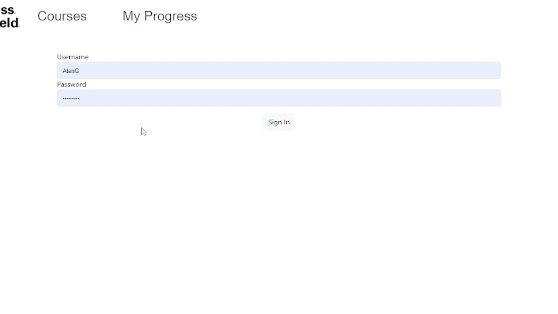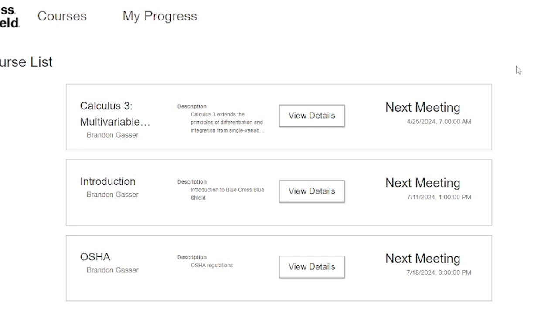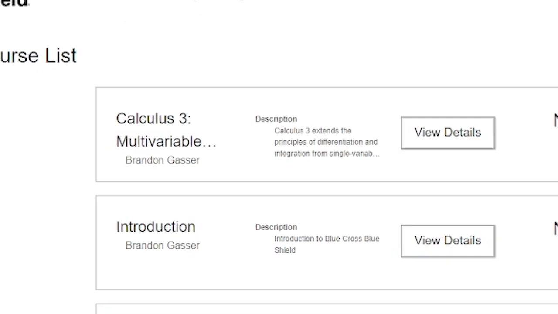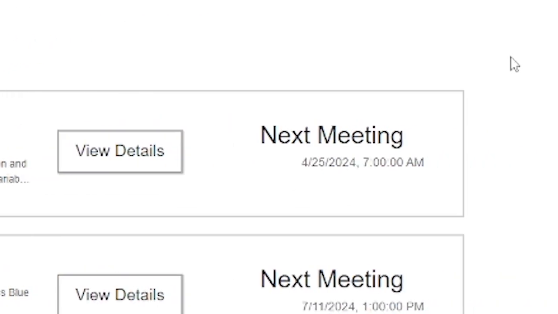Let's take a look at our application. At first, you're greeted with a login screen. Let's sign in as the participant. Here, you can see all the classes you, as a participant, are enrolled in. As you can see, displayed are the title, instructor, description, and date of the next meeting.